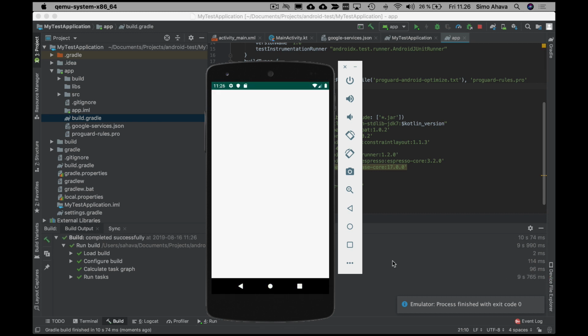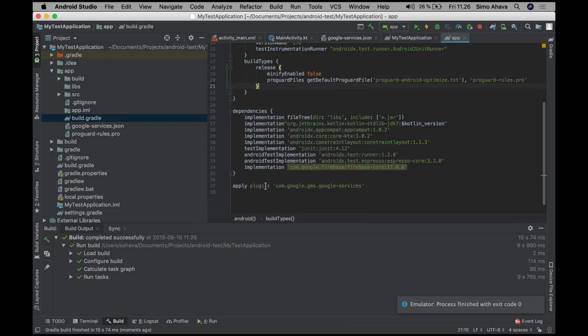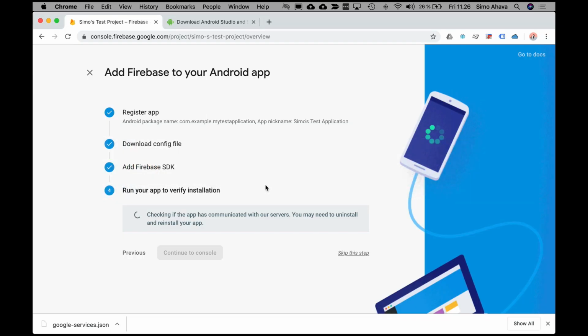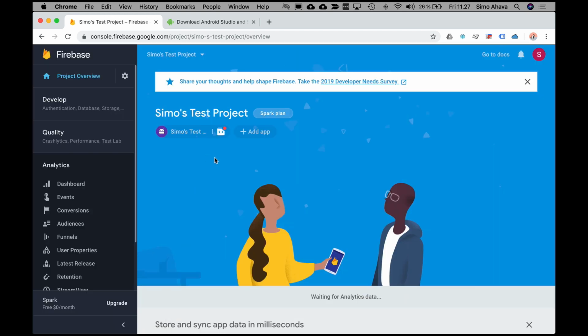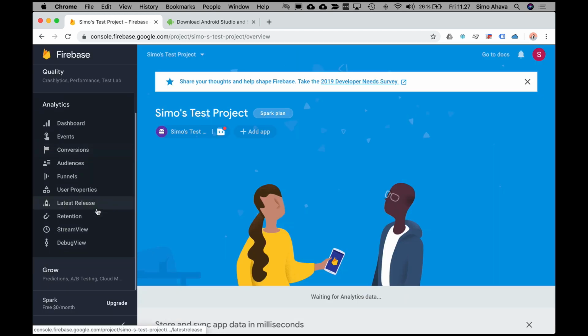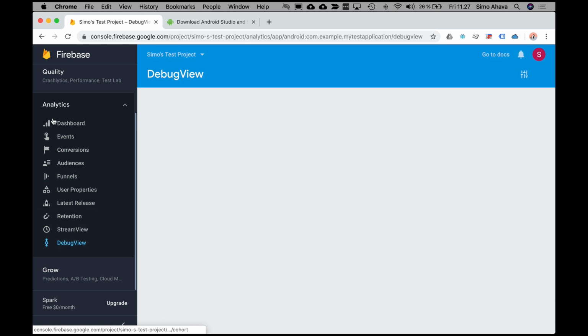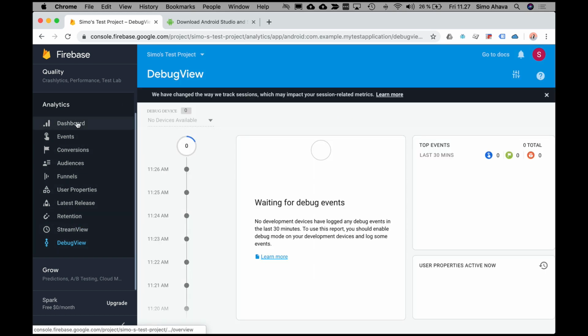So let's see what happens. We run the application, then we go to Firebase, and now we'll just wait for this to turn into a green check mark. And here we go, congratulations, you've successfully added Firebase to your app. So then we can go to the console. And once you start using Firebase, you'll see these analytics events running under the analytics menu, but we haven't added any analytics events yet, so that's the next thing we're going to do.